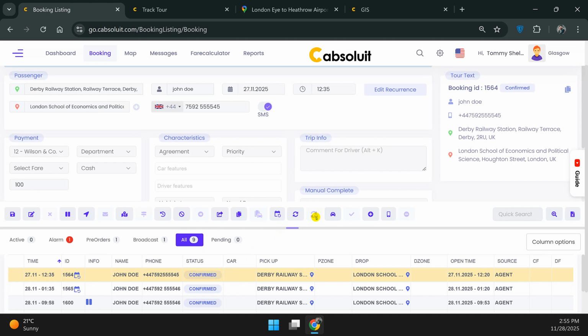Next is the Return Tour with Vehicle button. This does the same but includes the vehicle. For this case, there is no vehicle assigned to the selected booking, that's why this button is disabled for now.